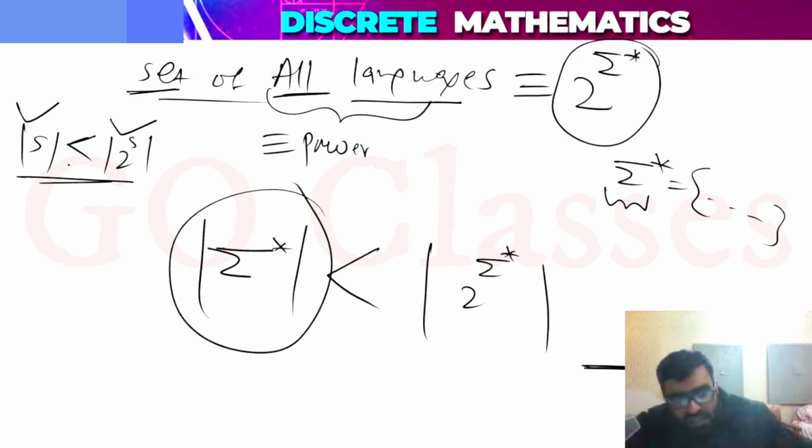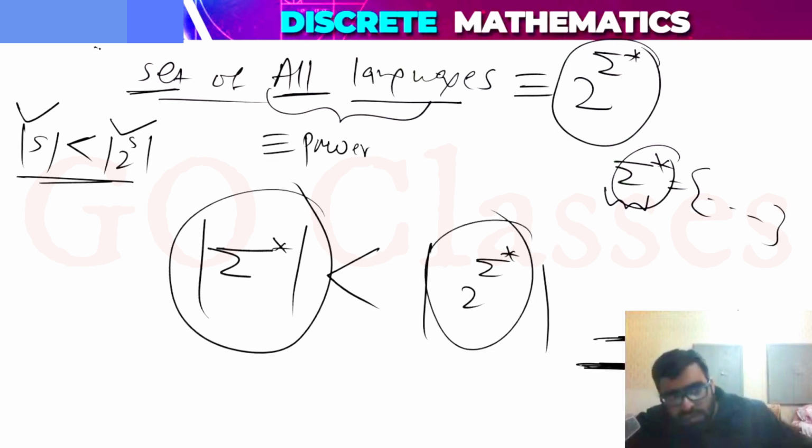So you can say that this sigma star does not have a 1-to-1 correspondence with 2 power sigma star. Or you can say sigma star has an infinity level less than 2 power sigma star. So this is the infinity level of 2 power sigma star, and this is the infinity level of sigma star. So you can say 2 power sigma star is basically uncountable. So the set of all languages is uncountable.